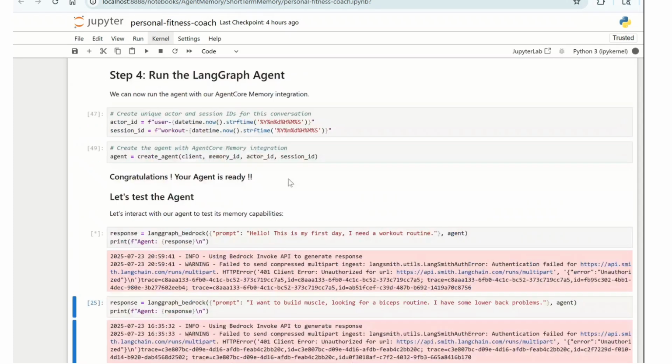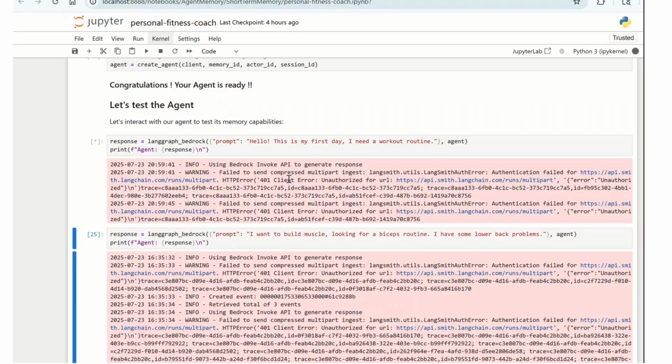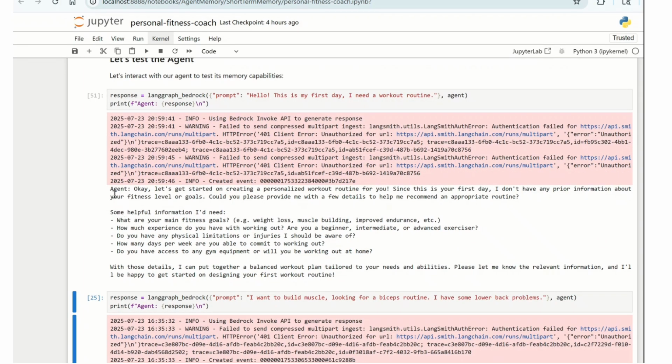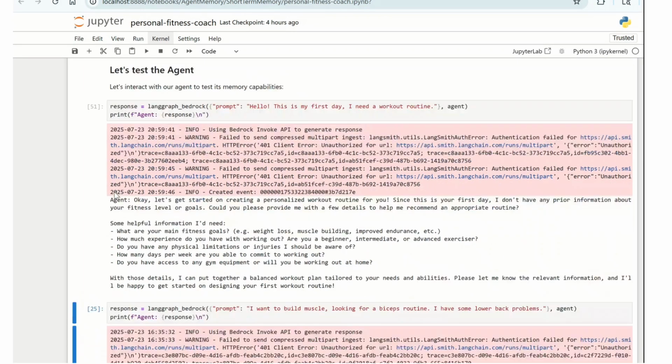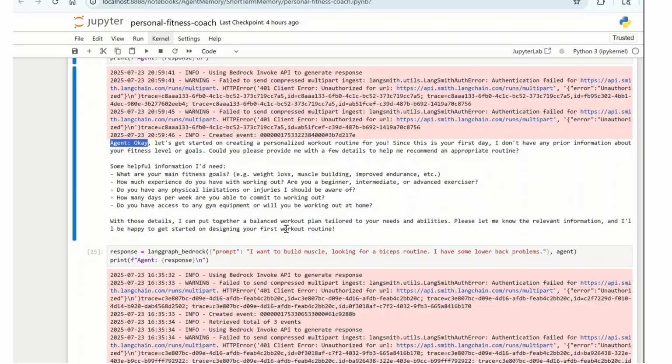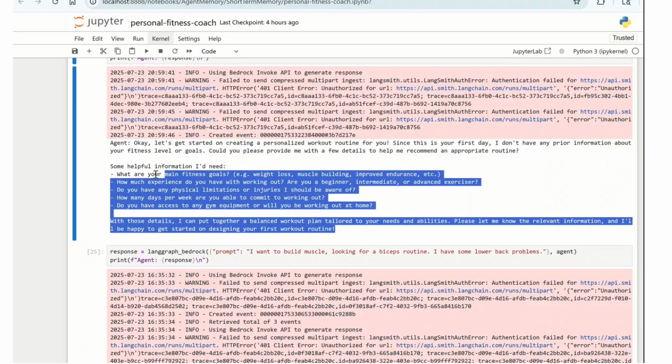You can see some warning because by default LangChain tries to log into LangSmith. Since I didn't pass the LangSmith authentication details, it shows this error. But the fact is, you can see here that the agent came back with a response. It is asking what your fitness goals are, how much experience you have, and all these questions. See, now it is storing all these conversations in the memory.